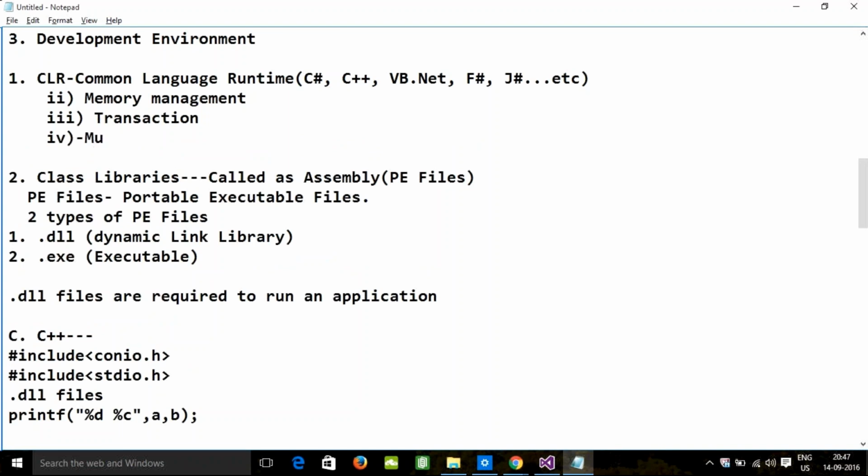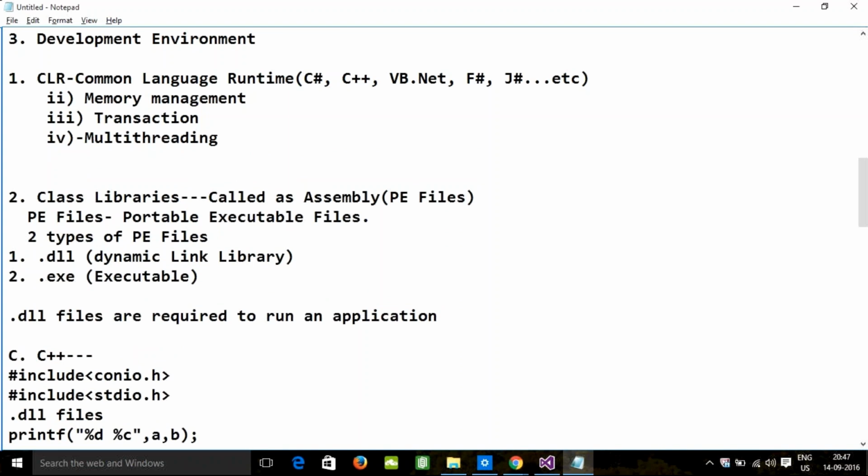So you can see CLR is the brain of the computer. Everything inside the .NET framework is controlled by the CLR. Our security authentication, we use different types of authentication, that one is also maintained by the CLR, security and authentication. That one is also controlled by the CLR, right?